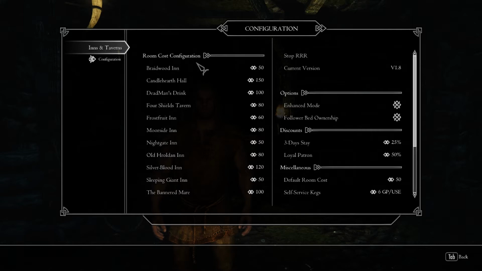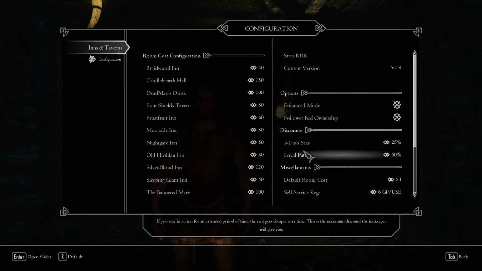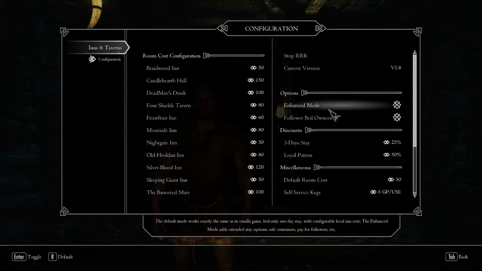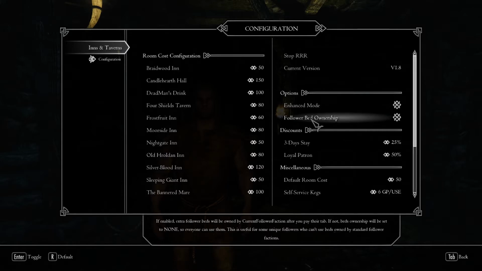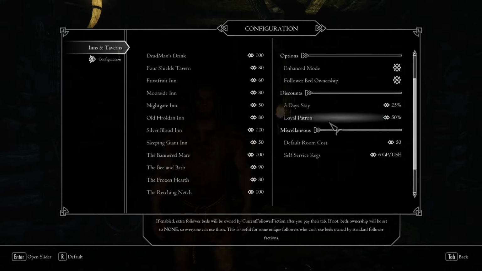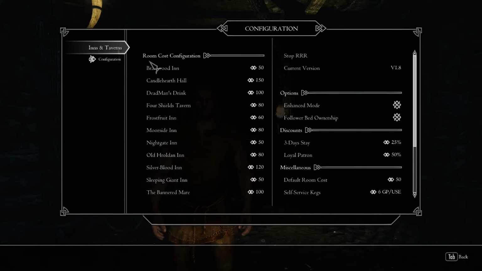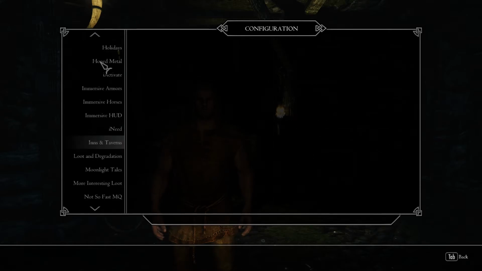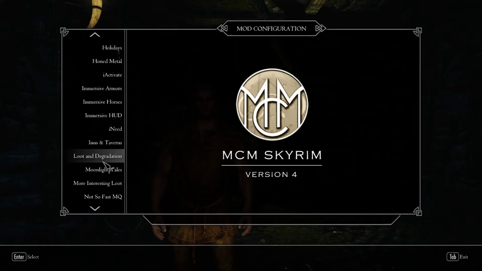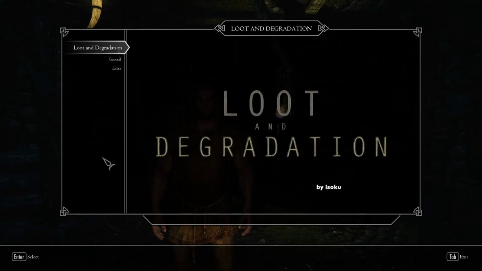Go to configuration. You can leave all these room costs exactly the same. You do need to select enhanced mode in order to use the inns at all. I also like to select follower bed ownership so that if you pay for your followers, they will actually be able to use the beds that you pay for, and everything else should be just fine. Set it as you see here. That brings us to loot and degradation, which is here.